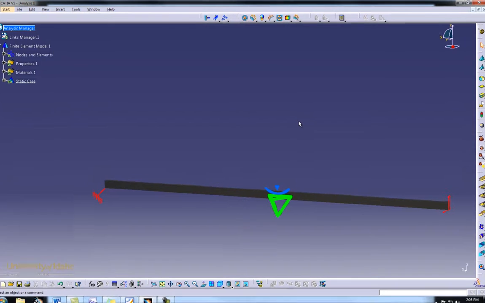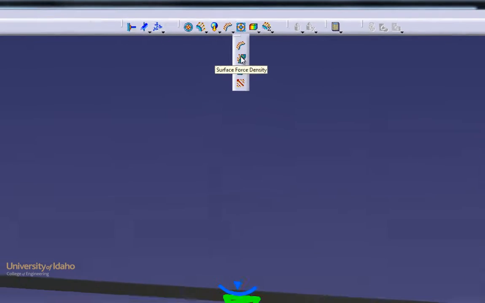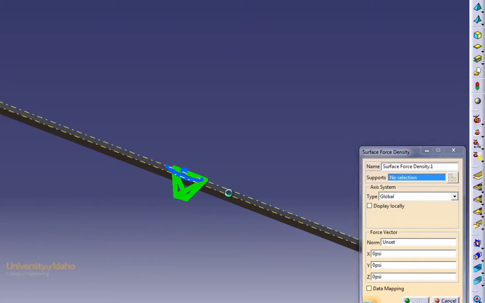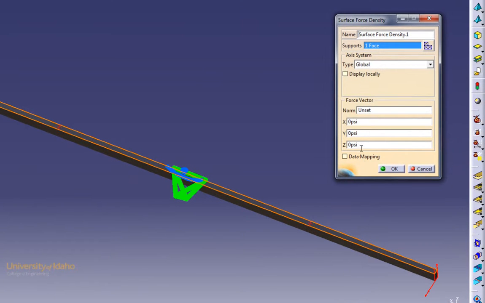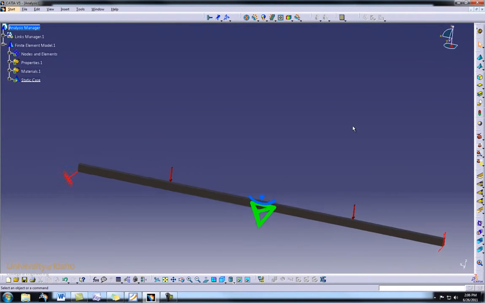Next thing we have to do is apply a force. To do that, we're going to use a surface force density. Now select the top face of the part, and we want this to be a 120 pound per foot force. So that corresponds to a 10 psi force on our part. Now we see these arrows, they're pointing up. We want a force pushing down, so we add a negative sign. Hit OK. And now we have our force applied to our part.